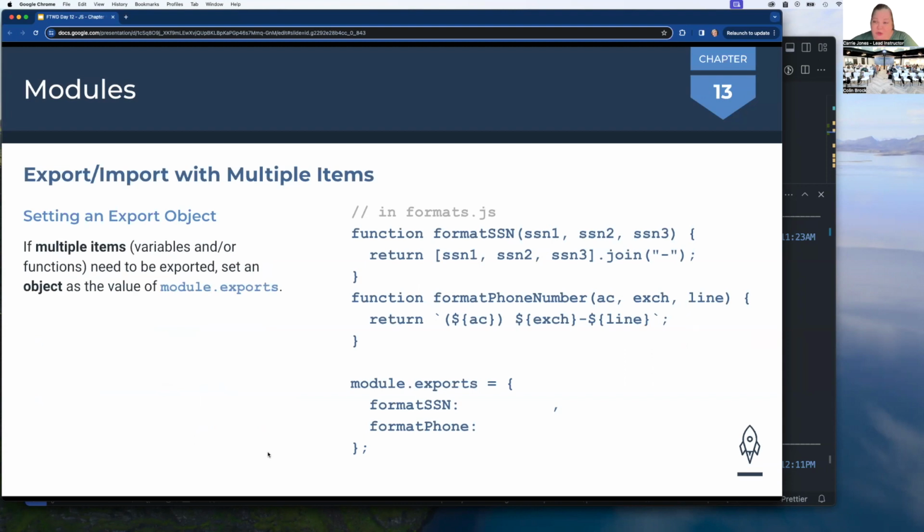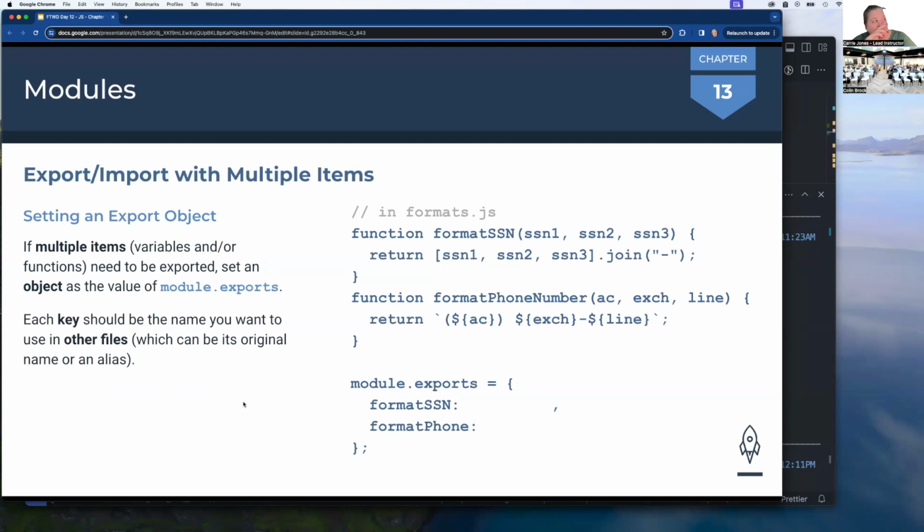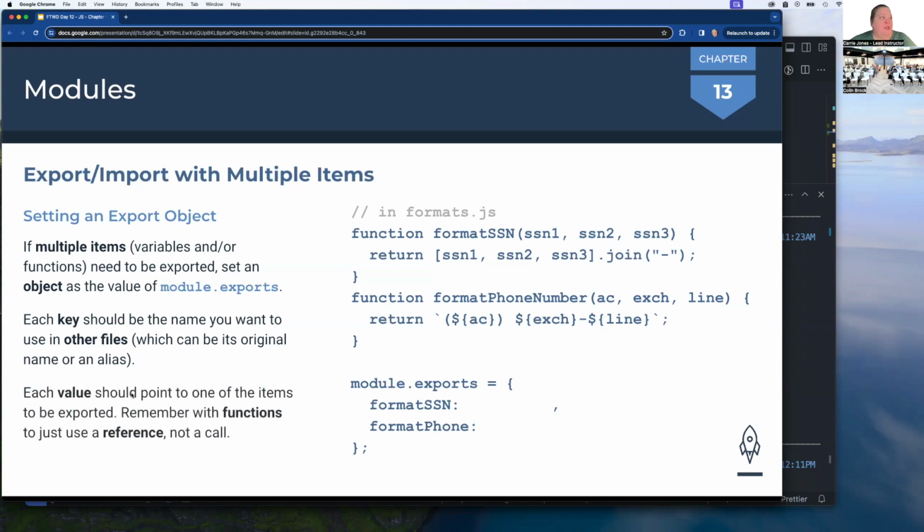You can do that, but you need to set an object as the value of module.exports so that you can have key value pairs to say, here's what I want to be available in the other file, and this is what it's pointing to. Essentially you can use the original name, or you can create a new key that is an alias for that, and you just do it as part of the object. Then just make sure the value points at one of the actual things in this file that you are trying to export. And of course with functions, as a reference, not a call.